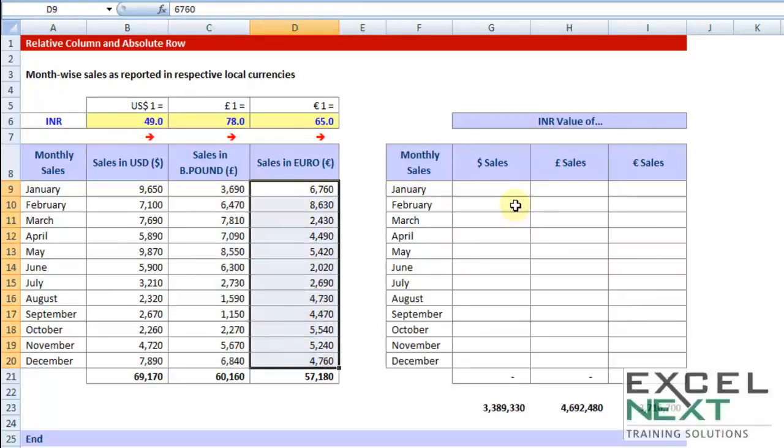Now from an Indian perspective, I want to find out what is the INR equivalent, Indian rupees equivalent, of these three region sales. For example, all these US dollar sales must be multiplied with 49 so that I can arrive at the Indian rupee value of these sales. Similarly, the pound sales are provided, which I need to multiply with the ongoing rate 78. That is, 1 pound is equivalent to 78 Indian rupees. And for the third one, Europe as well, I need to multiply 65 to each of these sales to be able to arrive at the INR equivalent of euro sales.